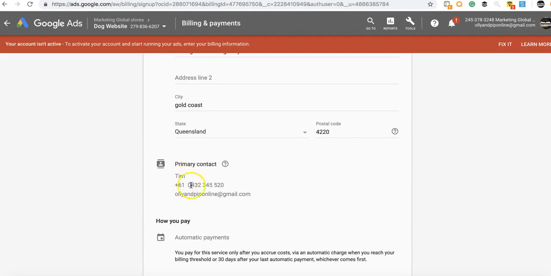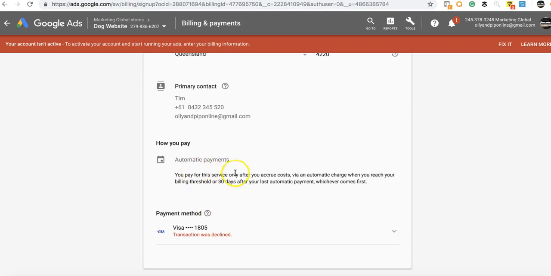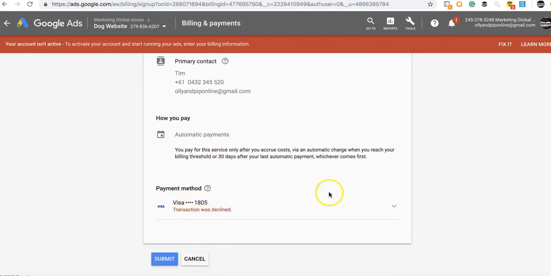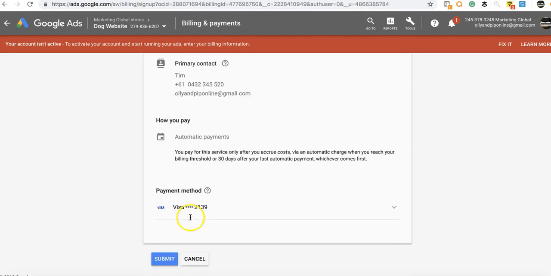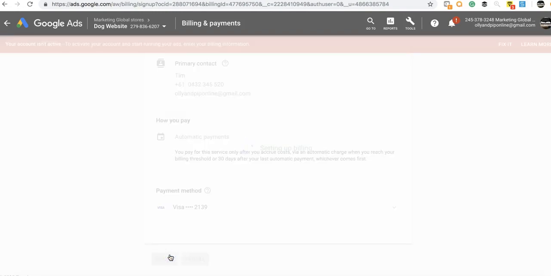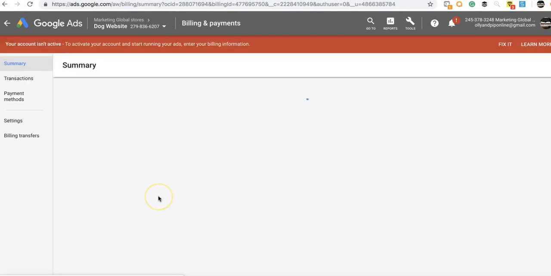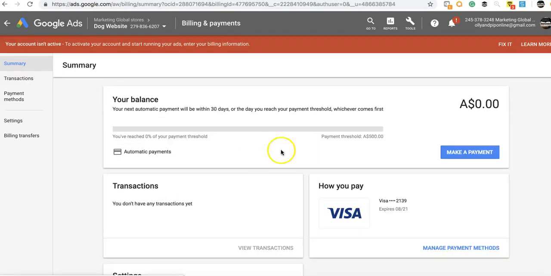So, you put your name and your mobile number, automatic billing, and you want to put a payment method. When you put your payment method in, you can do Visa card, add a credit card, or add PayPal. Whatever you feel the safest is the best, just add that and press submit. Once we do this, okay, I've submitted this and everything is a-okay. So you can see that I've spent $0 of my campaign.